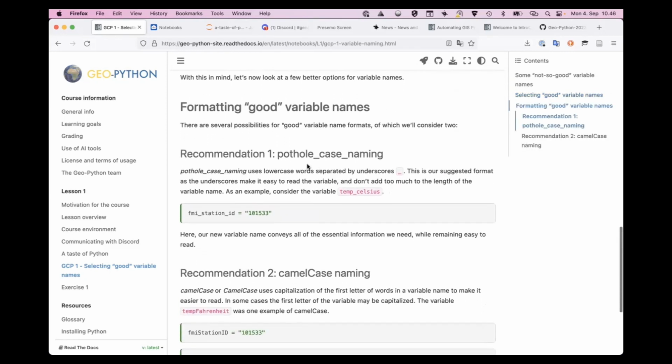As far as the format goes, there are a couple of examples here. Snake case naming is usually where you have different words and you just separate them by underscores. This is the standard way to do it in Python. So like we've seen, temp underscore Celsius. We could have, for instance, FMI underscore station ID for our variable name. That would be much easier to read and still clear about what it's meant to convey.